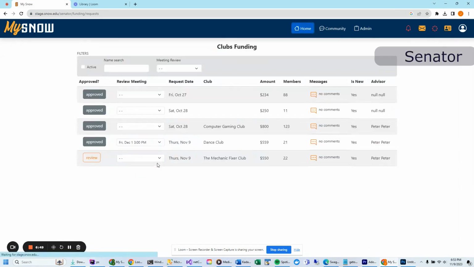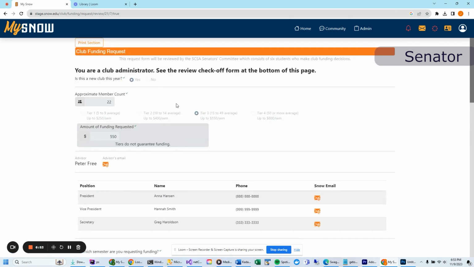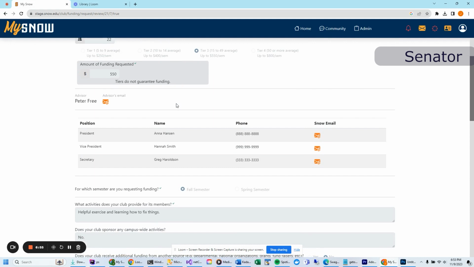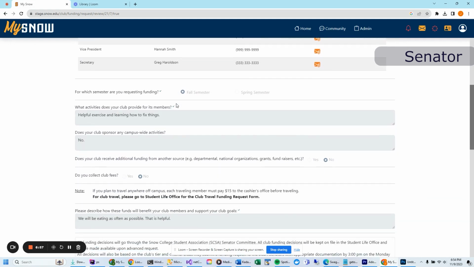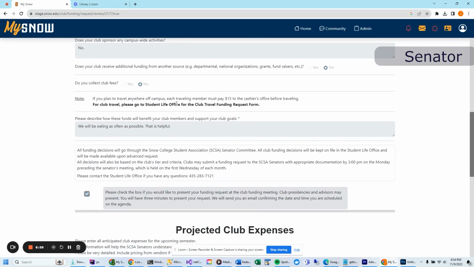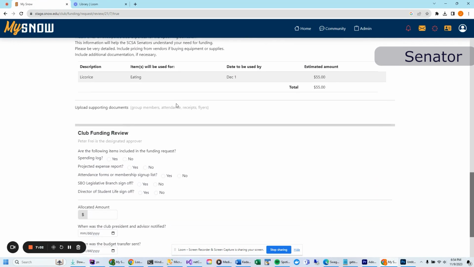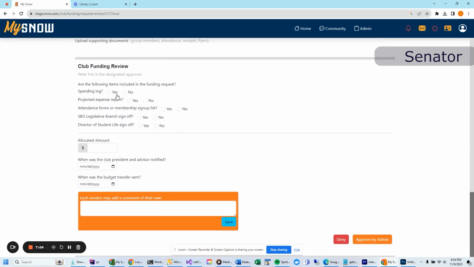Now look at this. We're logged in as a senator. They see that prompt right on the club card that only they get, and they've jumped in to see this funding request, so they can see all the way through it. Now remember that only one senator can actually check off the list, so there's not a collision going on. So I'm logged in here as a senator with designated approval. I'm checking off the list of things included.